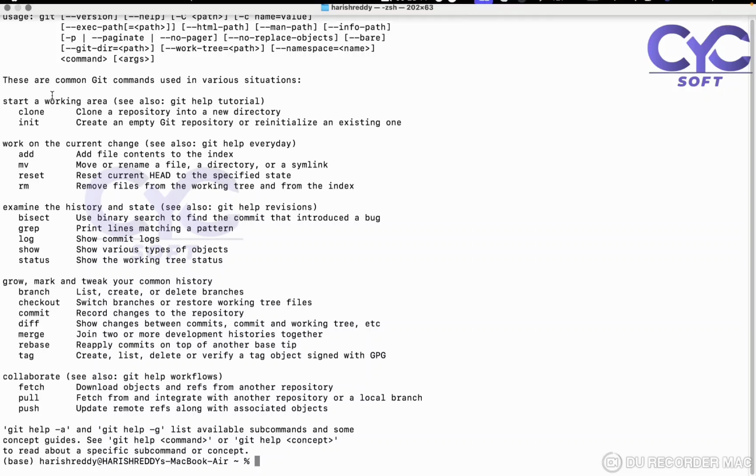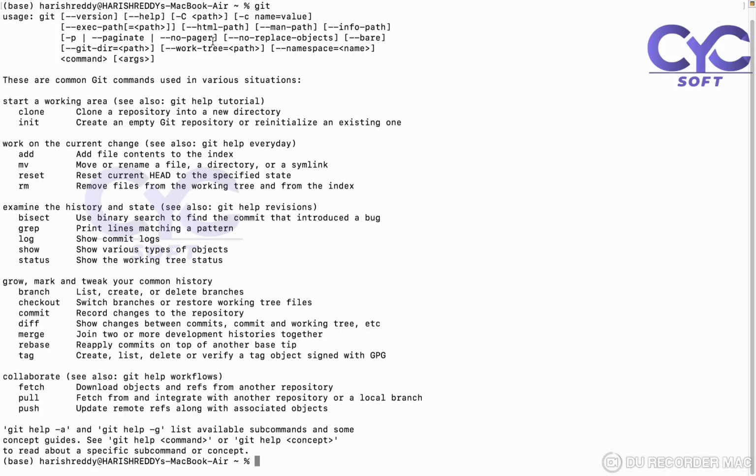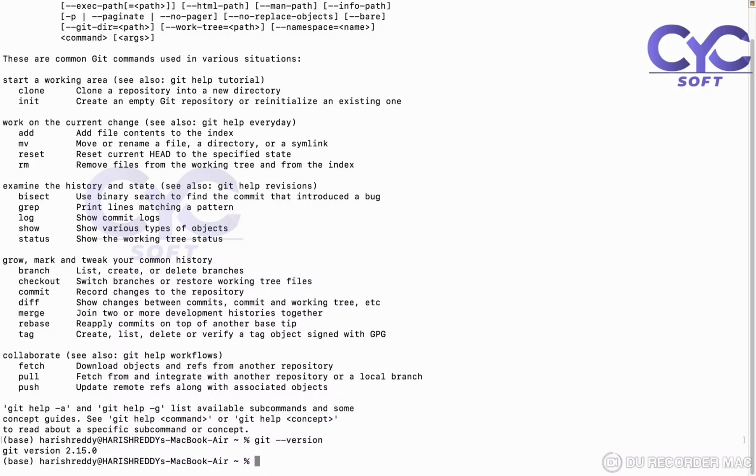So this is how we check git. To know whether git is installed or not, you need to go with git --version, and you will get the git version like this. Okay, so this is how we maintain git, guys.